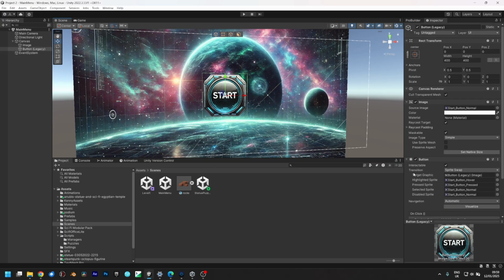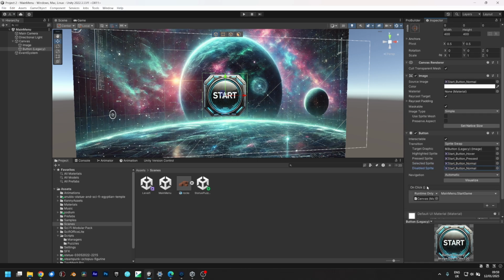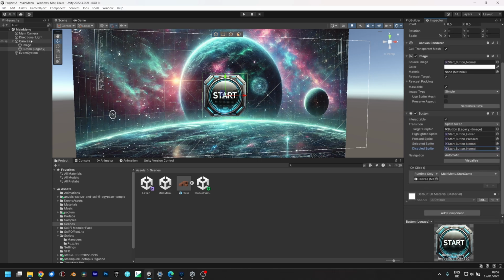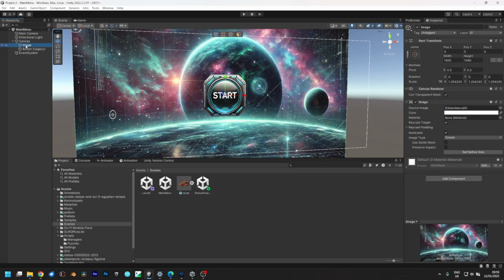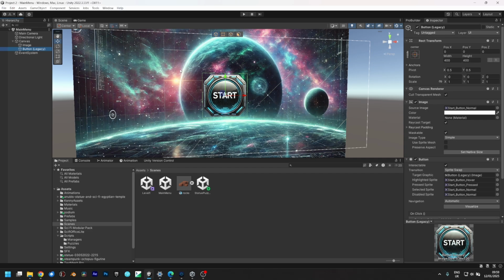and you'll notice here that we've got different actions on these buttons. So we've got a highlighted sprite, a press sprite, a selected sprite, and a disabled sprite. We've also got just our main camera and the event system, which is created automatically when you put a canvas in. So it's very simple: a background image and a button.